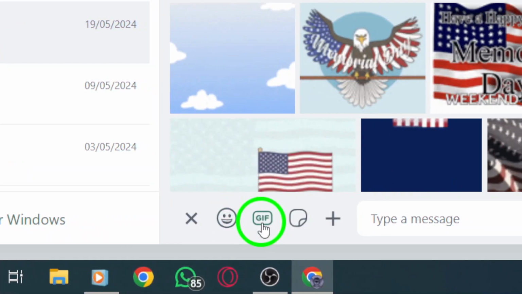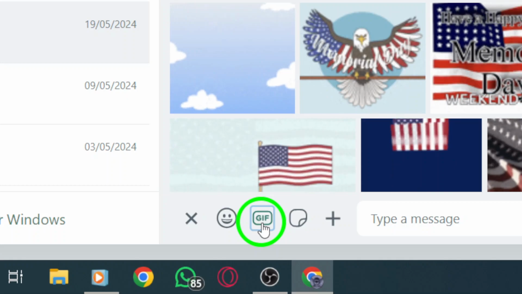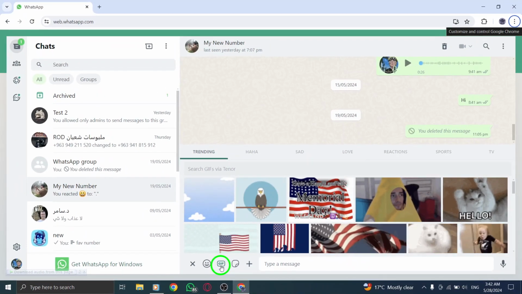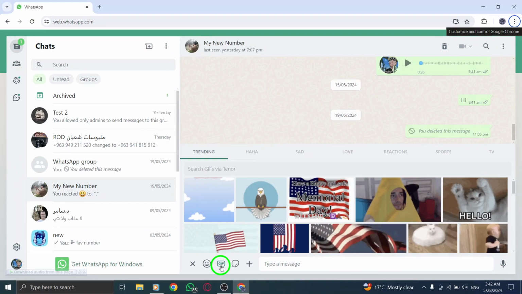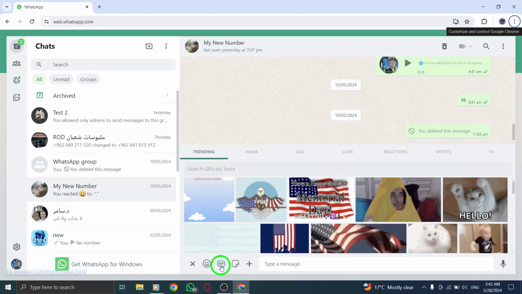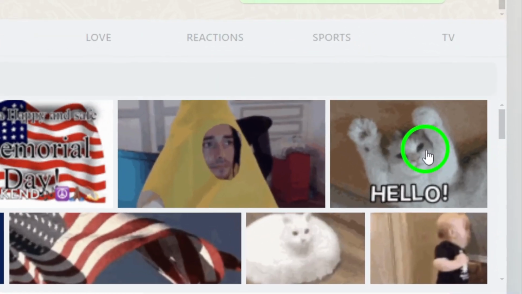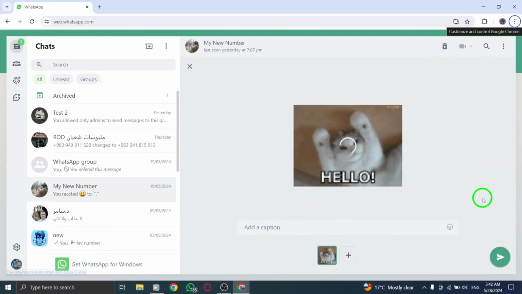Click on the GIFs tab within the smile face menu. Here, you'll find a wide array of GIF options to choose from, ranging from funny animations to heartfelt messages. Scroll through the GIF collection and select the one that best suits your message or mood. Once you've found the perfect GIF, click on it to select and send it in the chat.